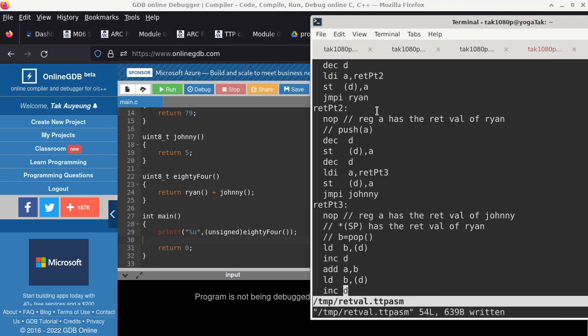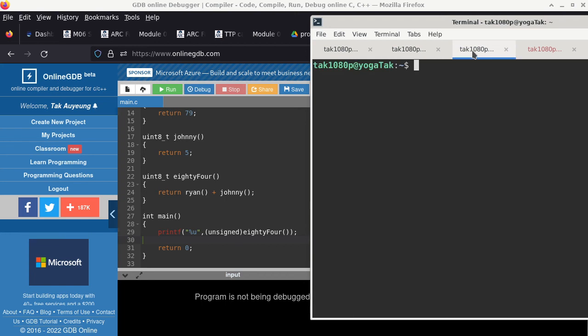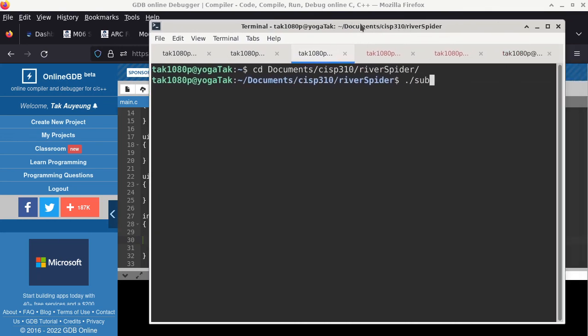So what we'll do is we are going to submit this code first, okay? And what I can do is go to two different places. I can use one to run the program, the other one to maintain the editor. So this is supposed to be RiverSpider, and here I'm submitting the code that is in the temp folder. It's called return value .ttp-asm.